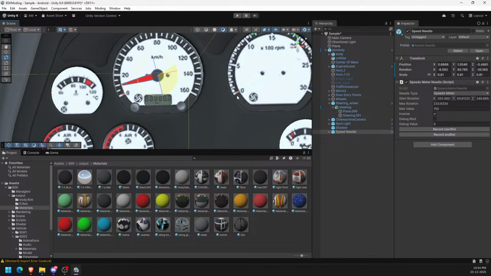Okay, now the rotation is correct, so set to the 0 point. First set the maximum value, it's 160, so 160, then record the start rotation. Okay, I clicked on that. Now rotate it to the end value 160, and before recording the end rotation you have to check this inverse.